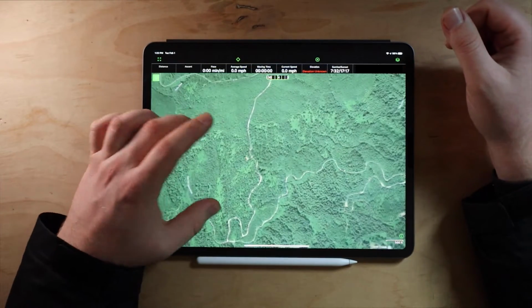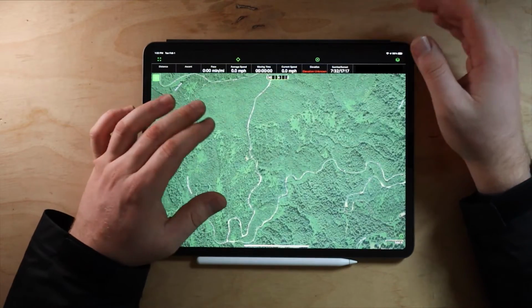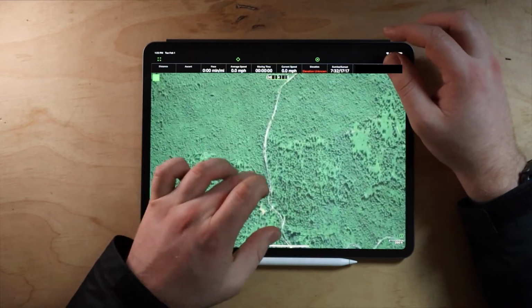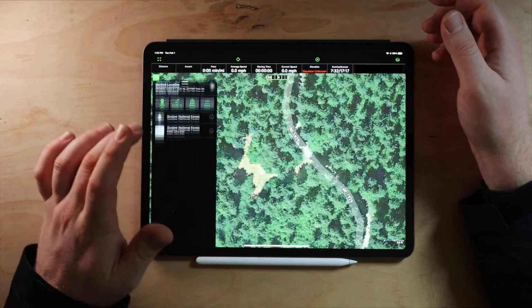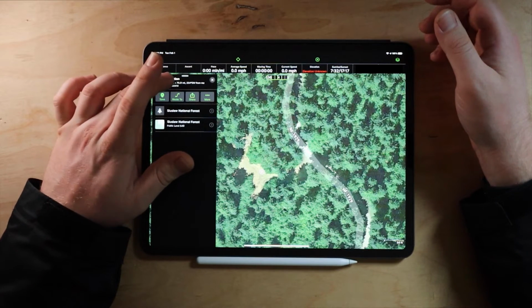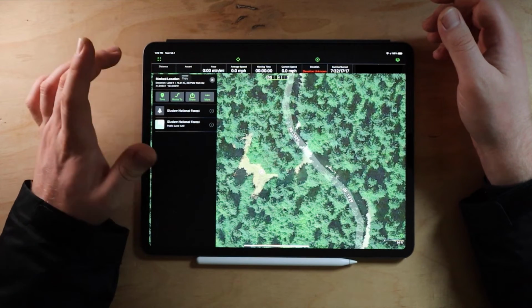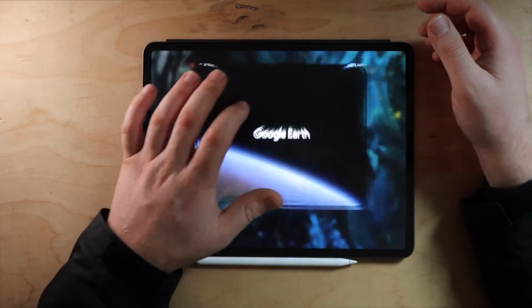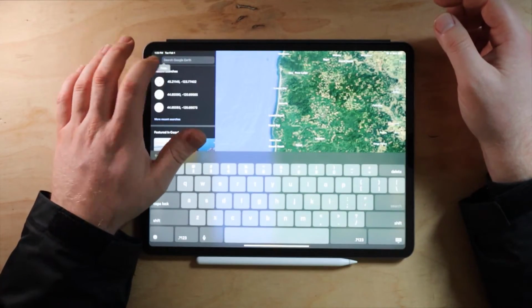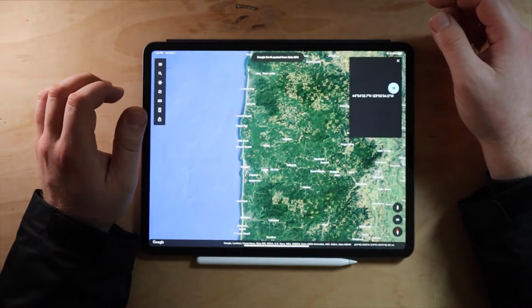So, okay, here's a bit of how I like to do this. I see this little clearing here. I'm going to zoom in, drop a pin and copy the coordinates, if Gaia will let me copy. There we go. And now I'm going to hop back over to Google Earth and paste it in here. And it's going to take us there.